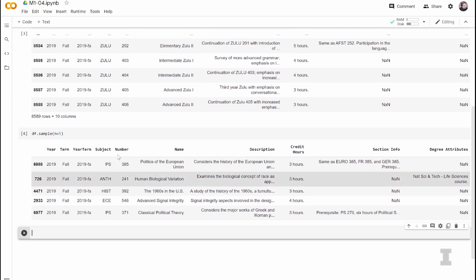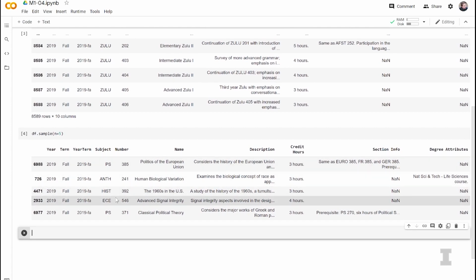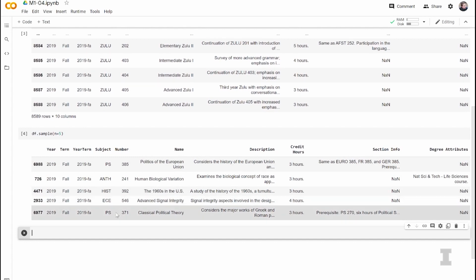So if you run this code the first time, Carly, what do we see? Let's see. So I have 5 different courses. I have a political science class, anthropology class, history class, electrical and computer engineering, and another political science class.